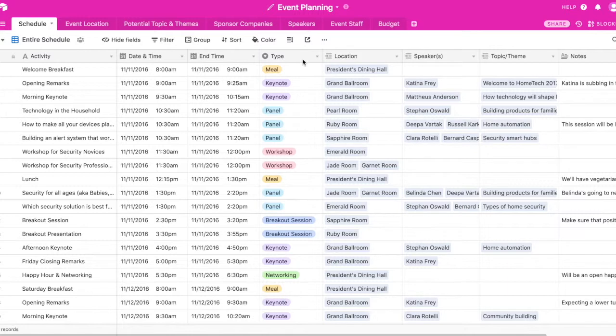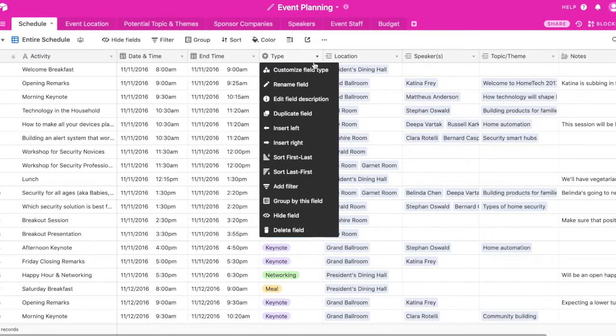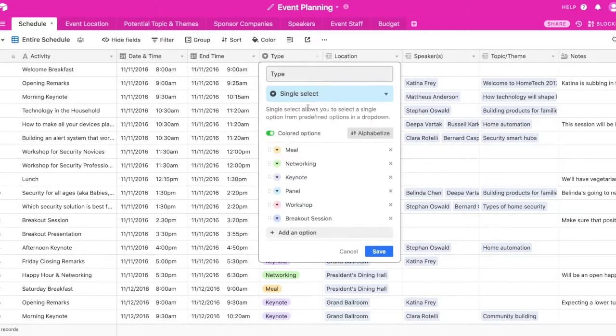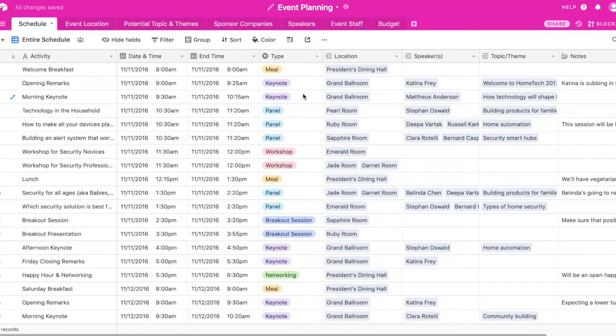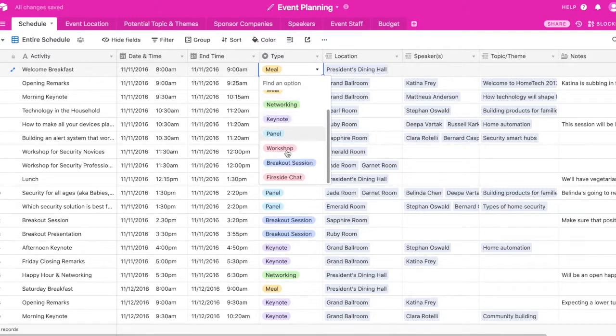First is the single select dropdown. In this template, we're using a single select dropdown field to track the type of activity that's happening during the event. With the single select, you can easily add a new option, save it, and select it from the dropdown.